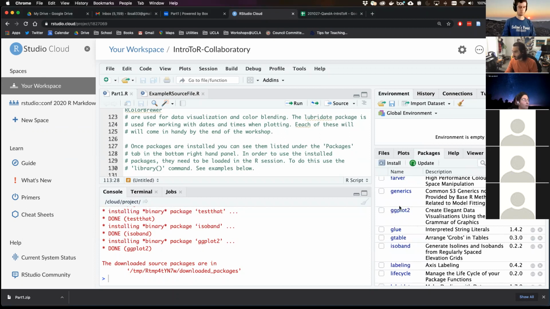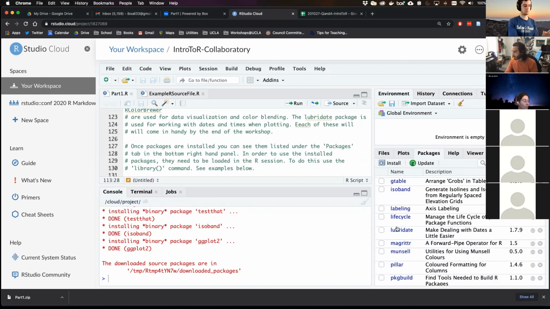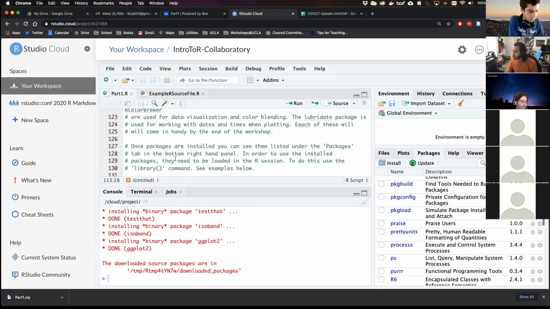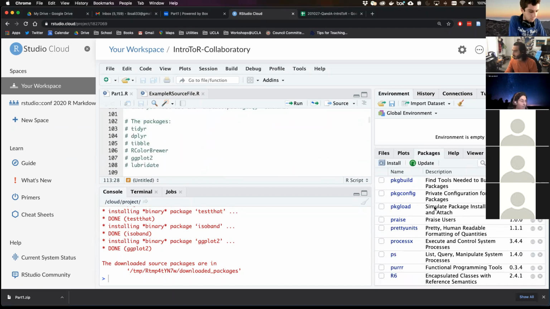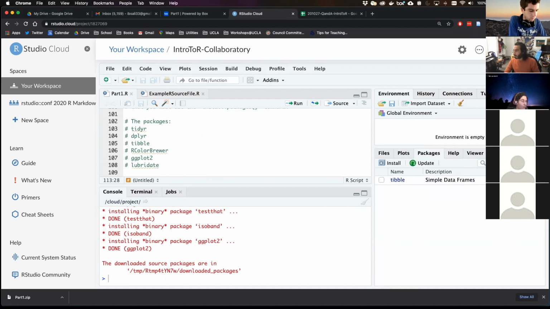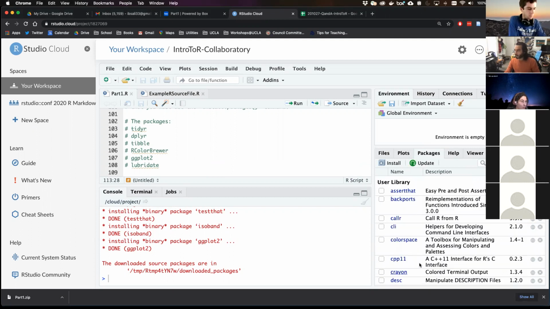There should be ggplot in there, lubridate should be in there, dplyr should be in there. All the ones that we had installed earlier, so here's a list of them, should be in here. You can also search for packages. So if we're looking for Tibble, if you just search for it, you can see that that's installed. That's the best way to double check to make sure that the packages were installed.